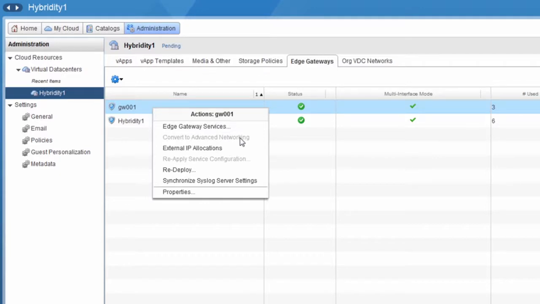By selecting this option, I'm upgrading my Edge Gateway from the old VCNS Edge Gateway to the NSX Edge Gateway. One thing that will change is that the vCloud API will change to the new Advanced Networking Services API. So more information will be released when that's available. I'm going to select Edge Gateway Services to take a look at the Advanced Networking Services dashboard.